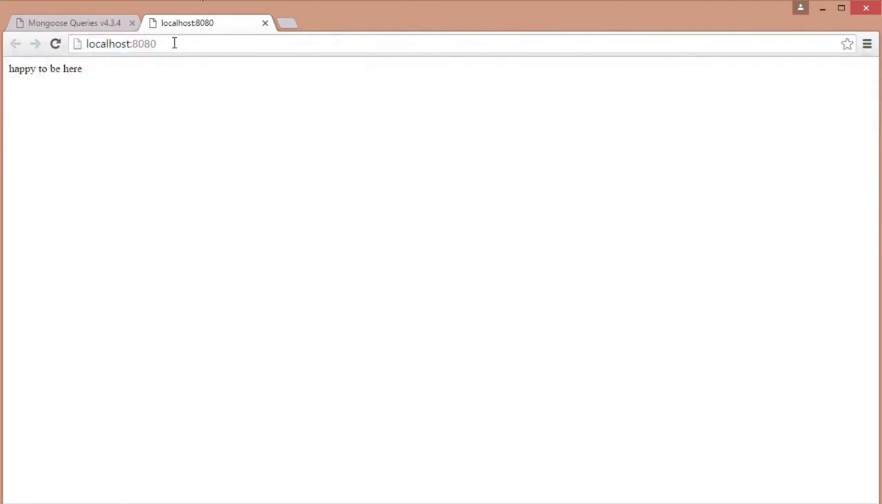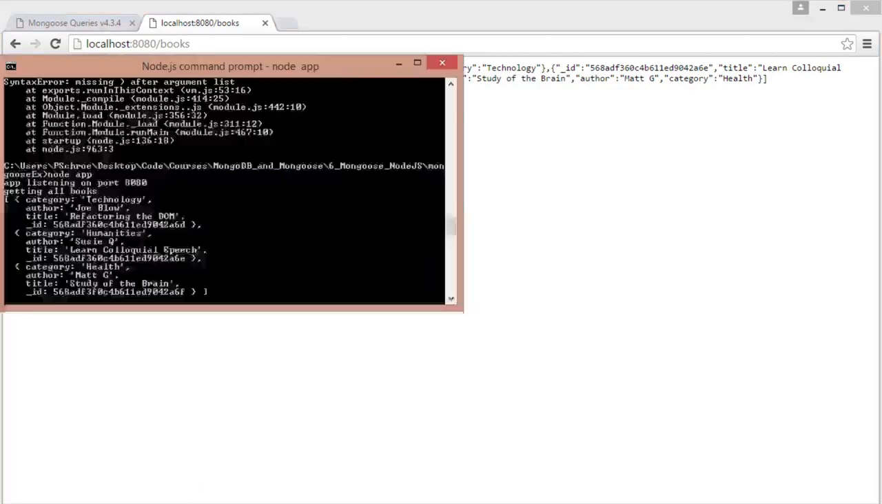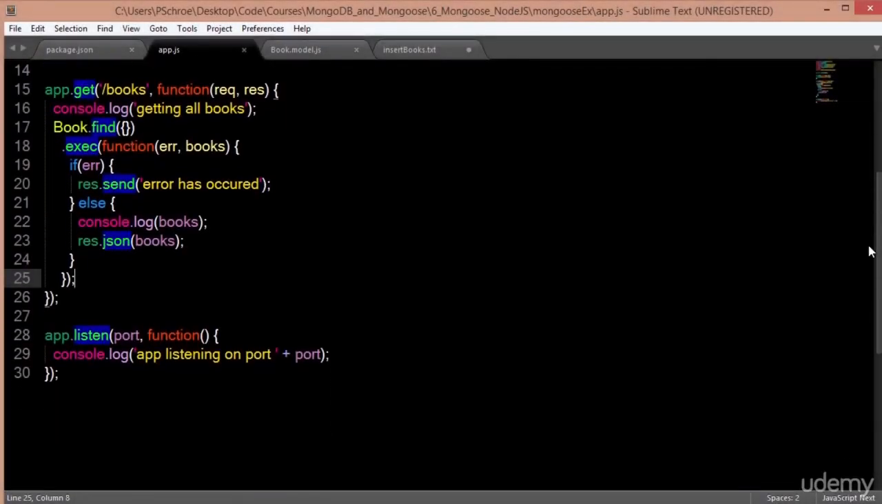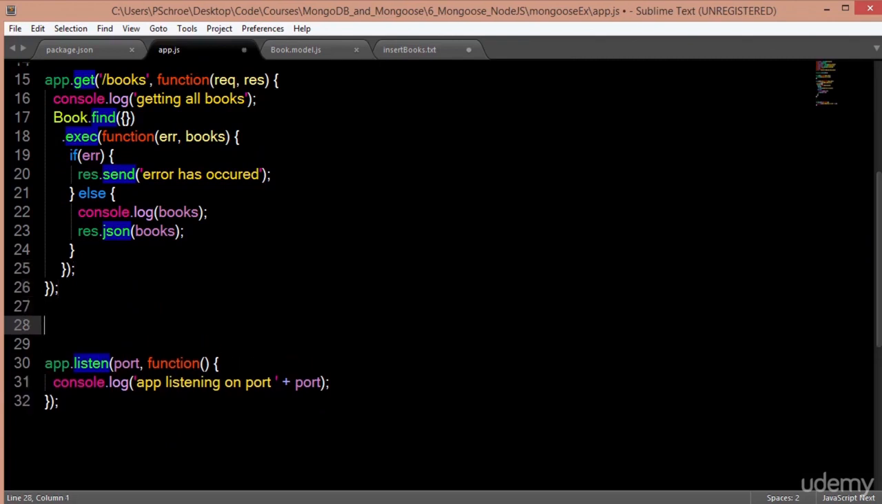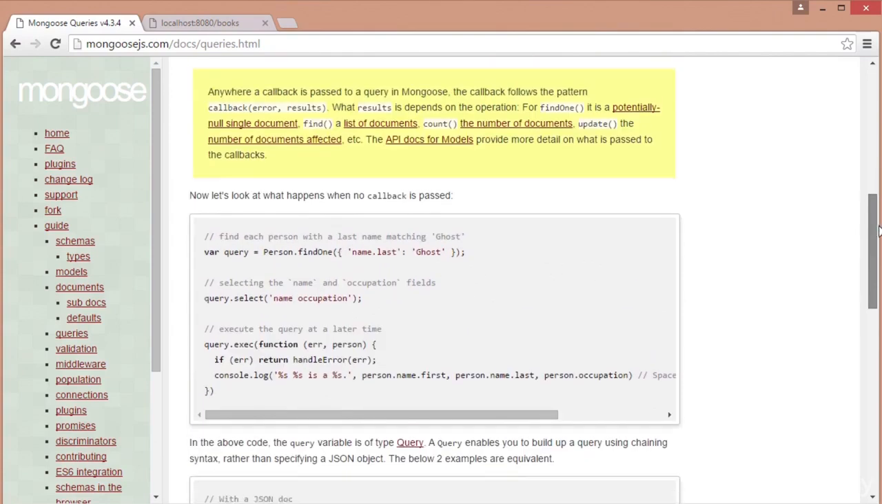So now if I go to localhost 8080/books, okay, look, now I get the printout of the 3 books that I've added. And let's also check our console, and we can also see that we get a log of the 3 books that were added. Okay, so that's what we were hoping for. Now I want to be able to retrieve one book in particular. So we can do that using the find one method that is a Mongoose query that we saw right here.